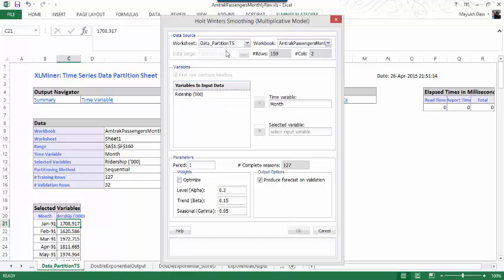So in this case, we make sure that the worksheet is data partition TS. The time is the month. The ridership is your selected variable. And then instead of selecting the levels, we will just click on optimize, and obviously this approach will automatically find the best weights for these three constants in the Holt-Winters model: the level, trend, and seasonality, or the alpha, beta, gamma.